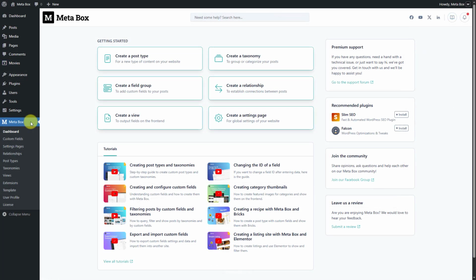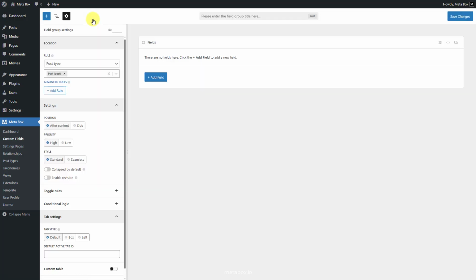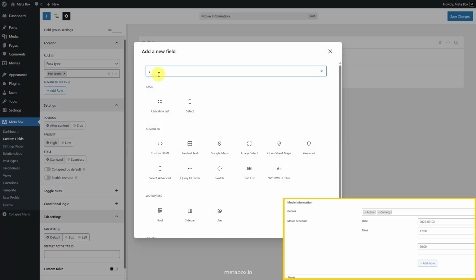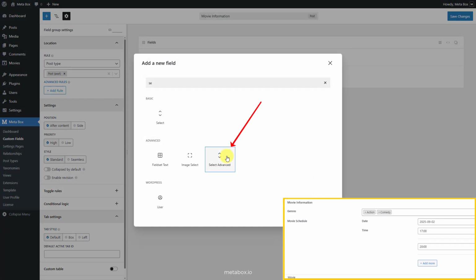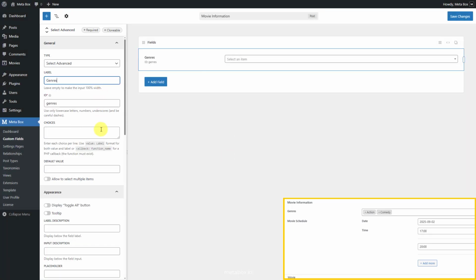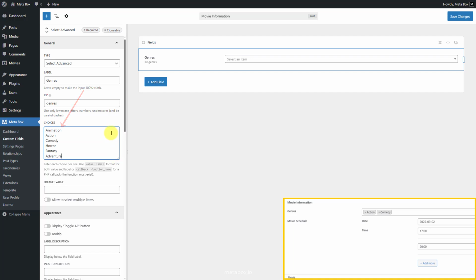Now go to MetaBox, Custom Fields, to create a new field group. First, choose the Select Advanced field for movie genres. Add some choices in this box. And you can also enable multiple selections so that each movie can belong to several genres at once.